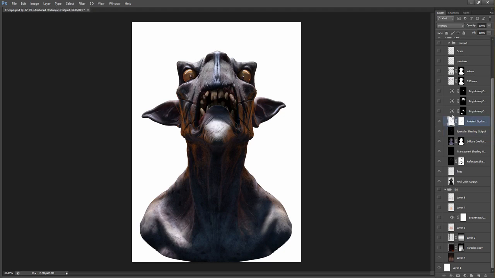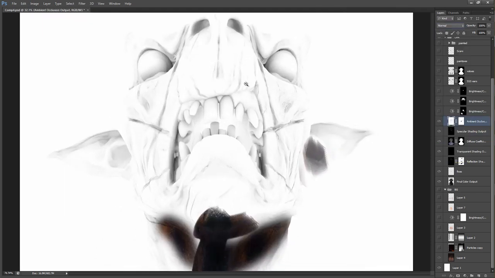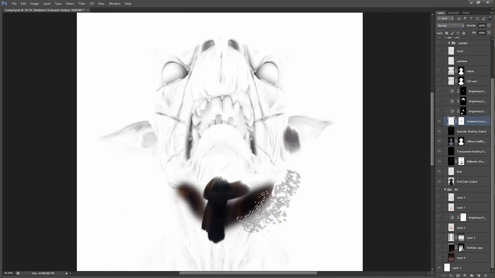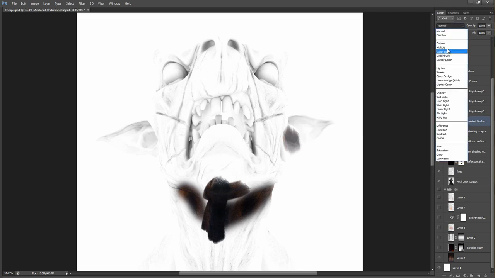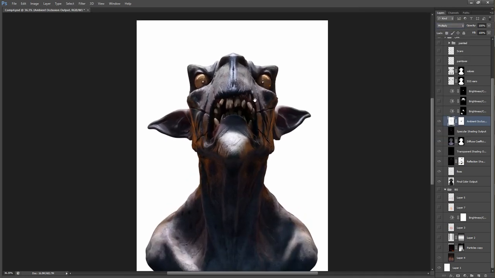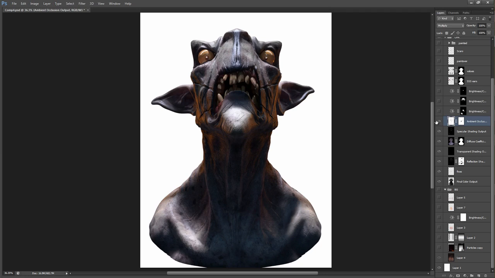Next up is the ambient inclusion, which looks like this. I painted out some areas here because I didn't want ambient inclusion in those areas, but in general, it just adds more detail to the image. Again, with and without. It's pretty subtle, but it's a nice little effect.